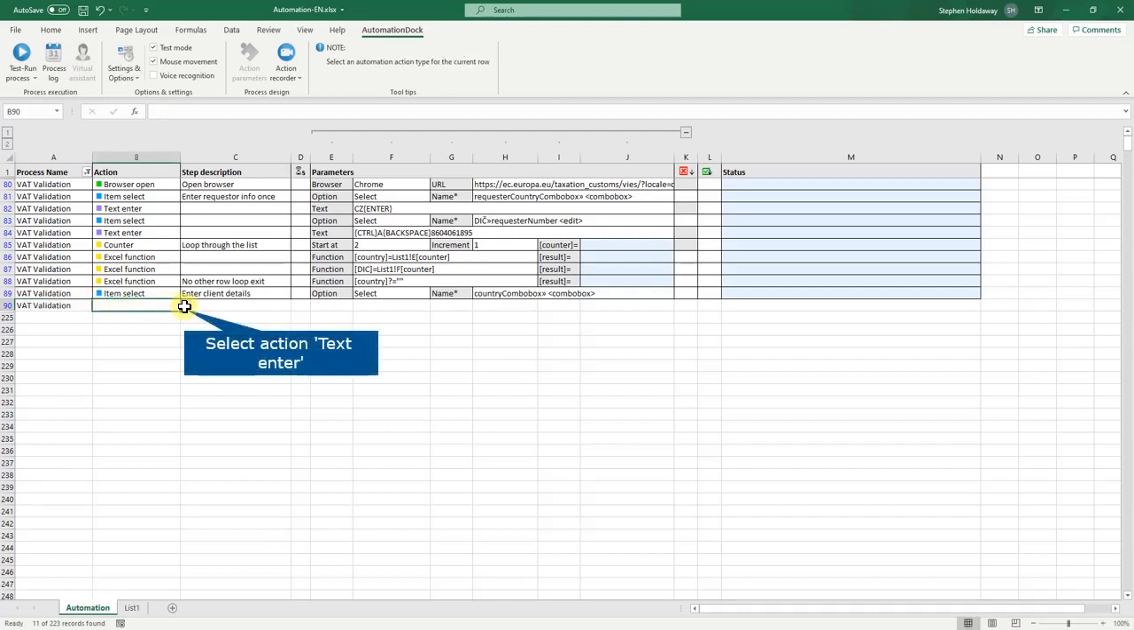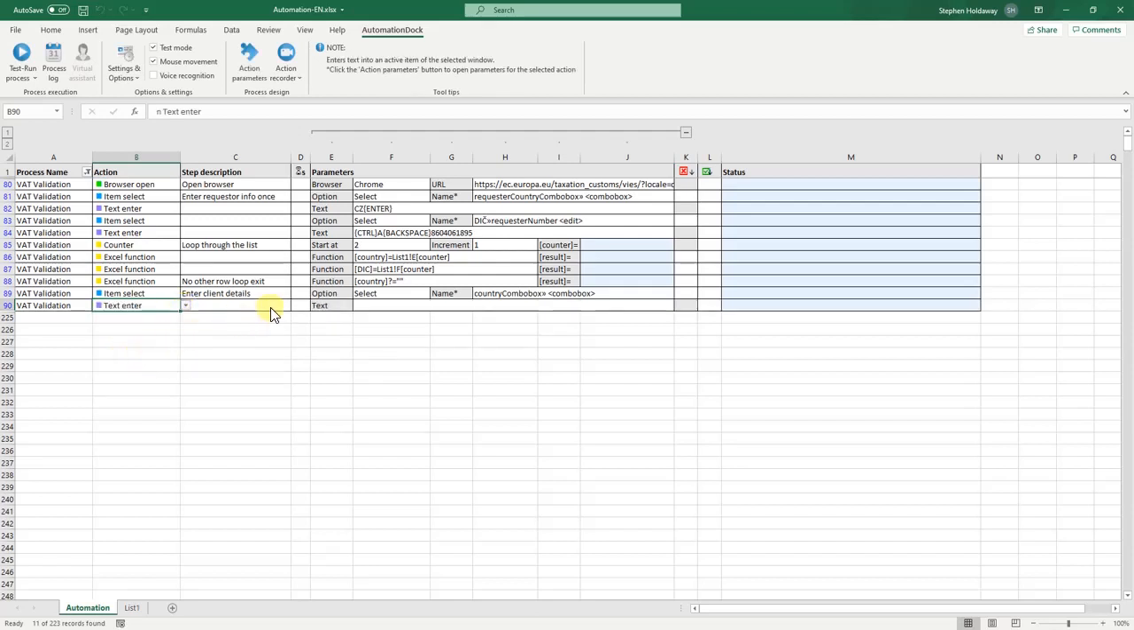Now choose the action Text Enter. For the parameter, type [country]{enter}. This is taking our country variable and writing it to the field we just previously identified on the action above, and then pressing the enter button.